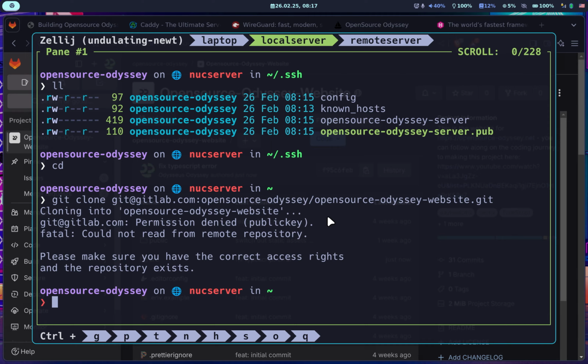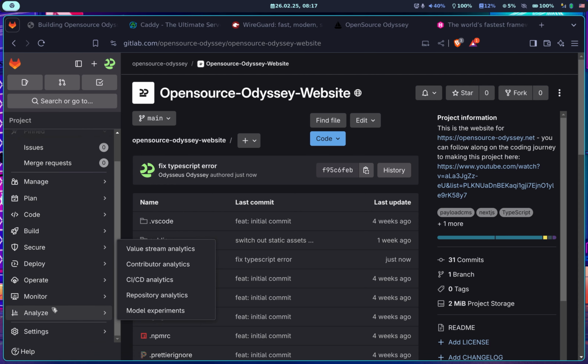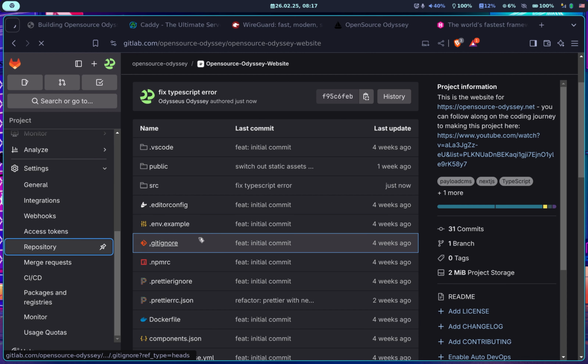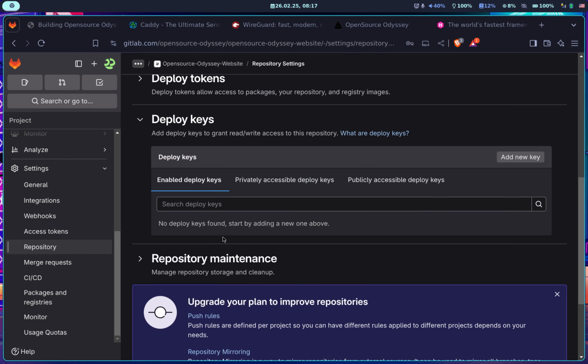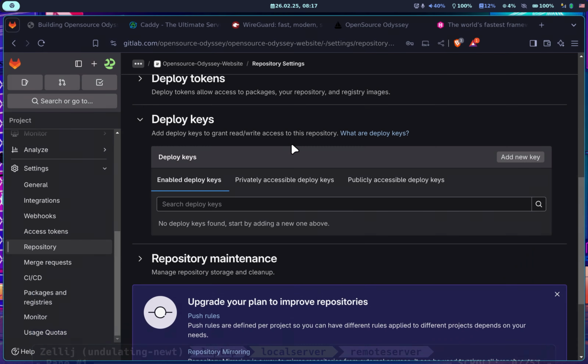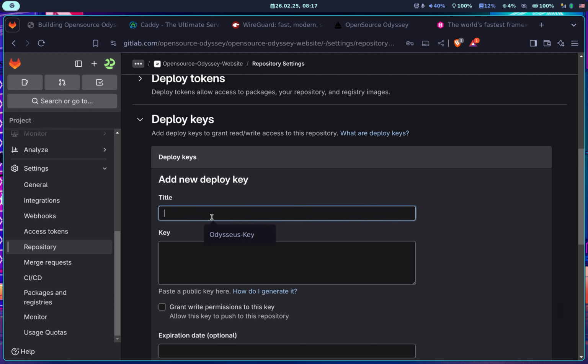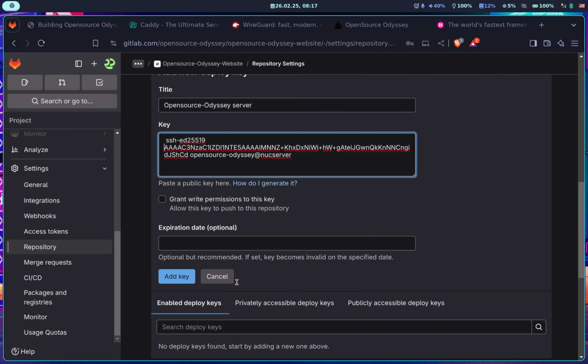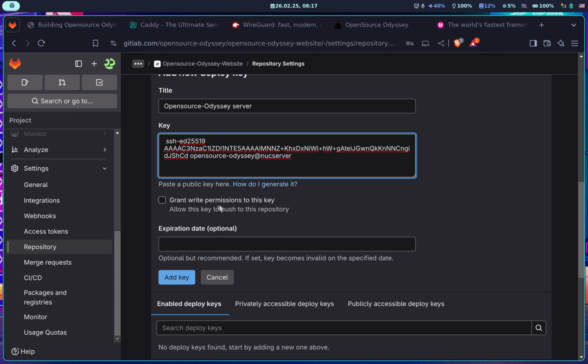And again, we are rejected. So I think what we need to do is we need to set a deploy key. Since what we are doing right now is actually to deploy, we need to add this key. I need to cat my public key. And with this, I can add it here. Let's say open source, add the key, make sure that the formatting is correct. All right, this is looking good. Do we want to grant write permissions to this key? No. And so let's add the key and try it again then.